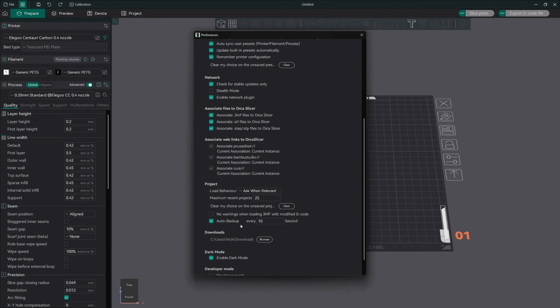Another must-have setting is the auto backup. This one should always be enabled. If your computer is slow, you can consider increasing the backup interval to reduce how many times it saves, but I would never recommend disabling it entirely.